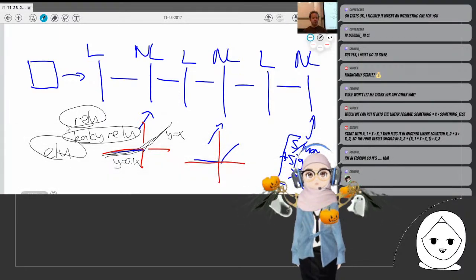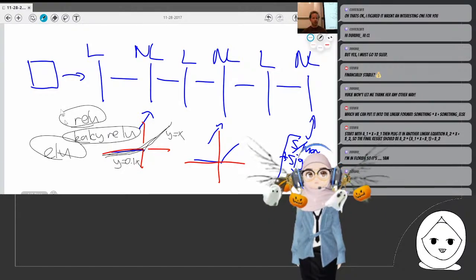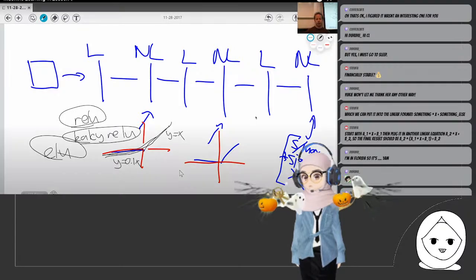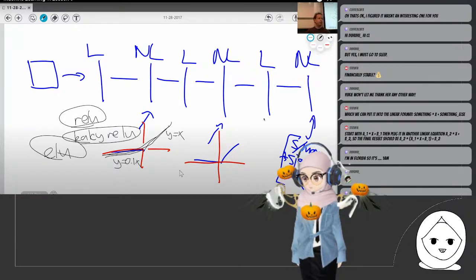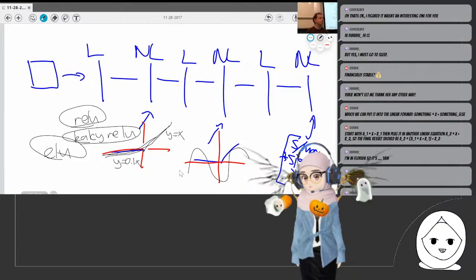But honestly, the choice of activation function doesn't matter terribly much. People have actually shown that you can use pretty arbitrary nonlinear activation functions, even a sine wave, and it still works.